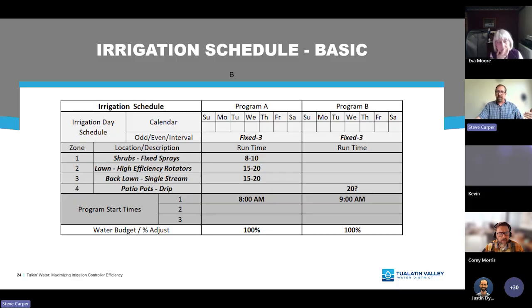If we're talking about fixed spray pop-ups, generally 8 to 10 minutes is a great place to start. If we're talking about our rotating nozzles or our single stream rotators, typically 15 to 20 minutes. Again, they've got a much slower precipitation rate, so 15 to 20 is a good place to start. If things look good at these ranges, try scaling it back if you're trying to be a little bit more efficient. The key takeaway here is we've got one start time for each of these programs.